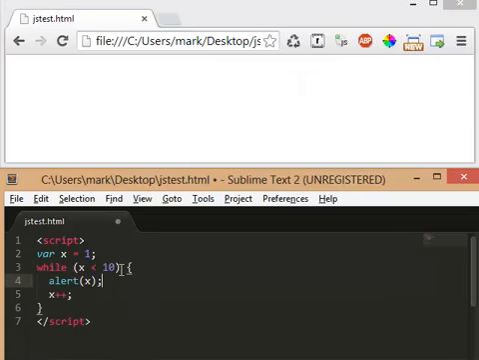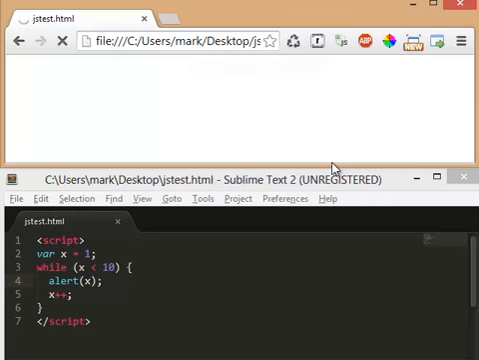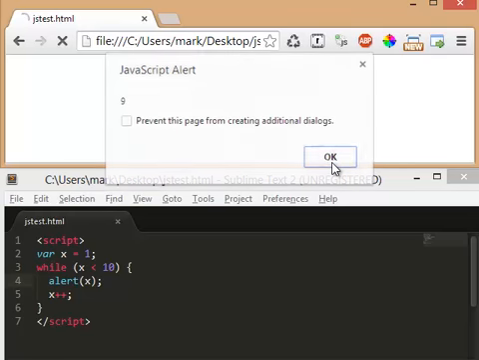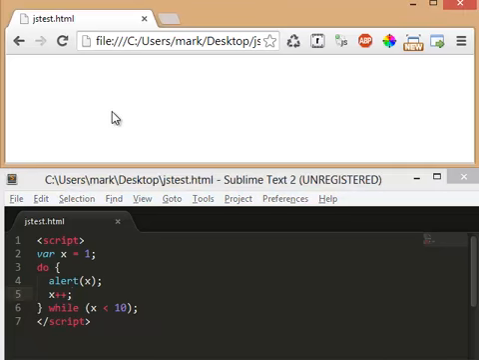Okay, while. We've already talked about these, so I'm just going to fly through them. While this condition is satisfied, then run this. You usually want to change this, otherwise it would be an infinite loop. Do while. Do while is just like while, except it runs the do clause first, and then it checks the condition. So it'll always run once, even if the condition is never satisfied.